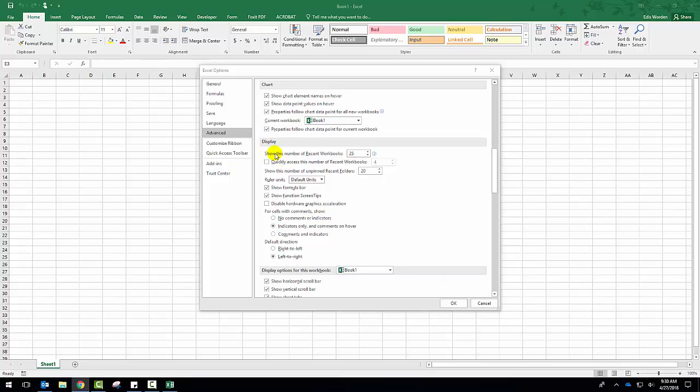Display is our next section. Show the number of recent workbooks. You can go anywhere between, I believe it's 1 and 100 to show how many recent workbooks you've worked on. So that's when you go to the file and open Excel, you can see all your recent workbooks. Quickly access the number of recent workbooks. So that'll be up at the first 4 are going to be the top ones that you've just recently worked on. Show this number of unpinned recent folders. Again, you can make a selection on this. It's just showing how many folders you have opened in the past so that you can get to them quickly as well.